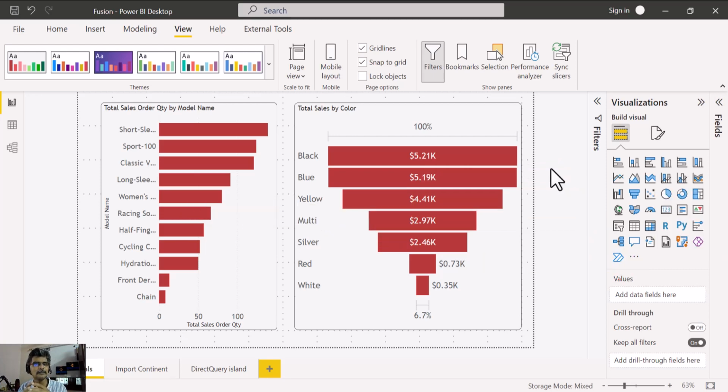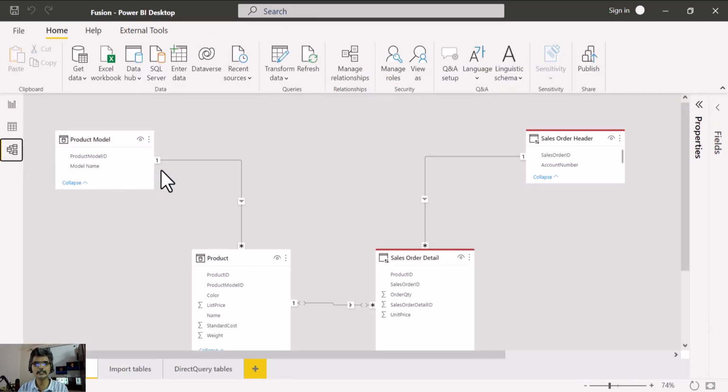So in this example, we will start with a data model and here it is. Between the product model and the product table, we have a one-to-many relationship. This one-to-many is often called a regular relationship. Why? Because both these tables are coming from the same continent. In other words, both of them are using the storage mode as import. And there is a guarantee that the product model ID in the product model table will be unique.